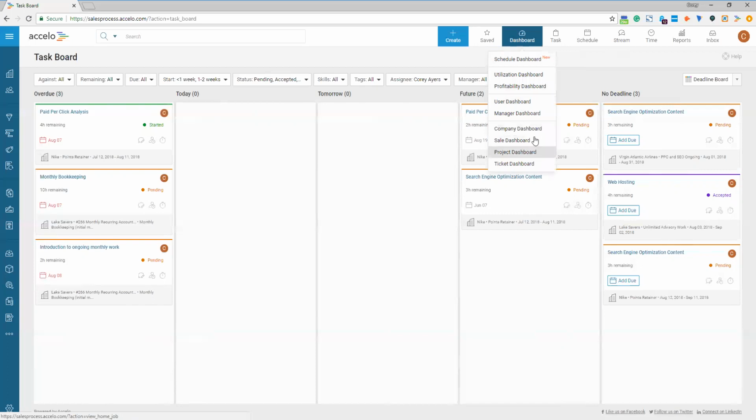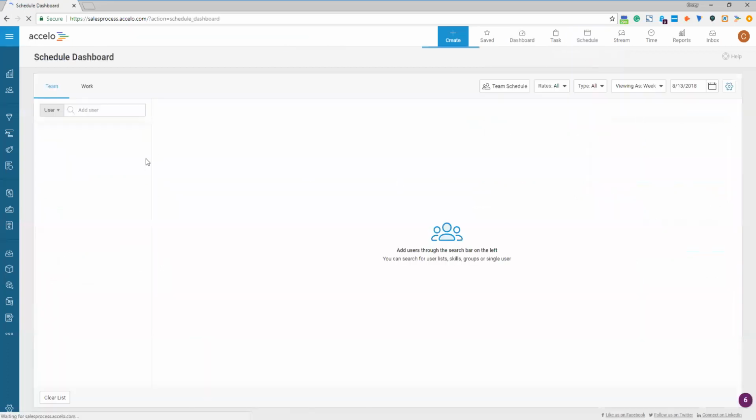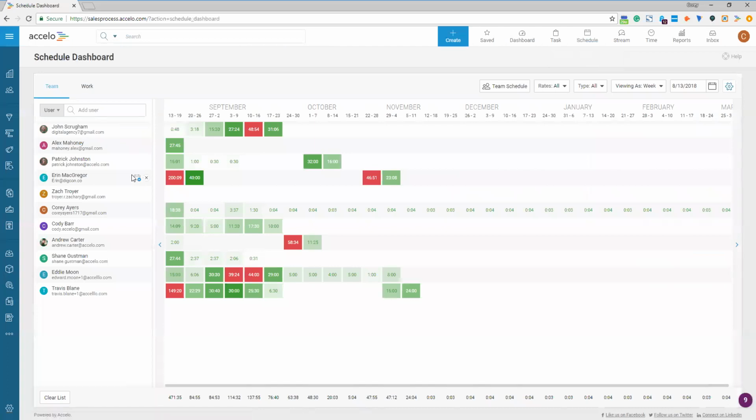Yeah, either one is good. So we'll just look at team resourcing really quickly. This is our scheduled dashboard, and what it's going to do is give you insight into what is currently going on today across your team, as well as in the future.